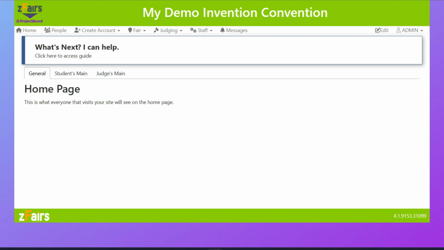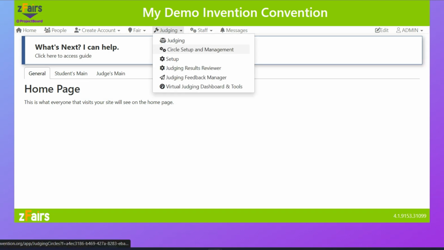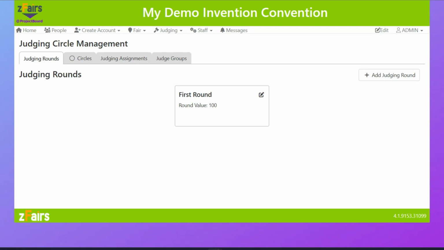To get to the setup screen, navigate to judging, then scroll down to circle setup and management. This brings you to this screen. At the top you see 4 tabs: judging rounds, circles, judging assignments, judge groups. I will go over just how these are all related, and then you can choose how you want to set up your event. Judging rounds.